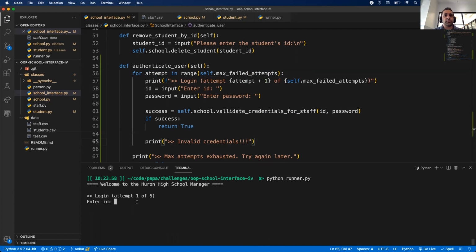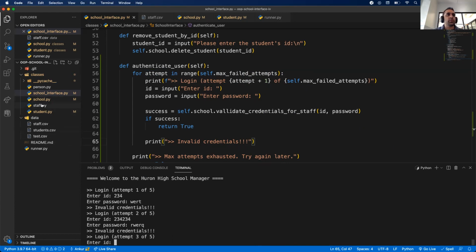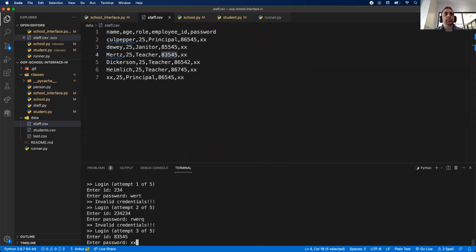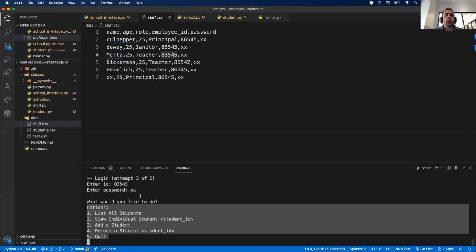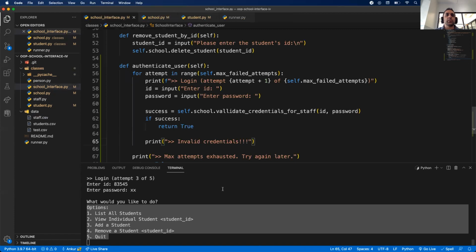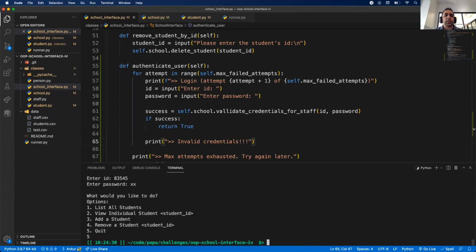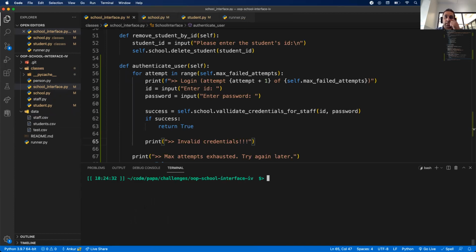All right, login attempt 1, sure, that's interesting garbage. All right, attempt 2, garbage. Now let's log in with legit stuff, so I forgot the login. 83545. Password's XX. All right, cool, that works. Okay, so that's school interface 4, just adding some additional functionality and refactoring our code. I think that was a good wrap up for school interface. Let's run our application one last time. And I think I'll do the git add and commit on my own time.